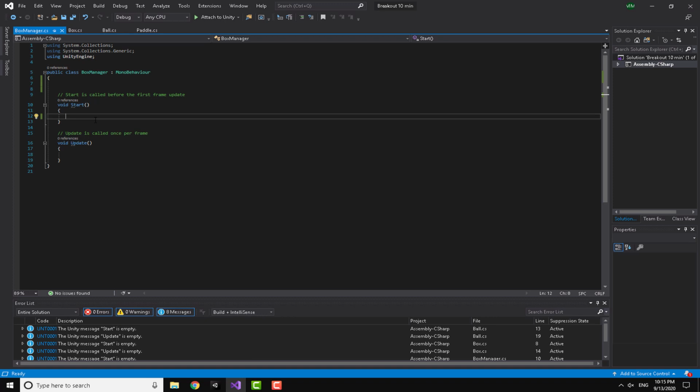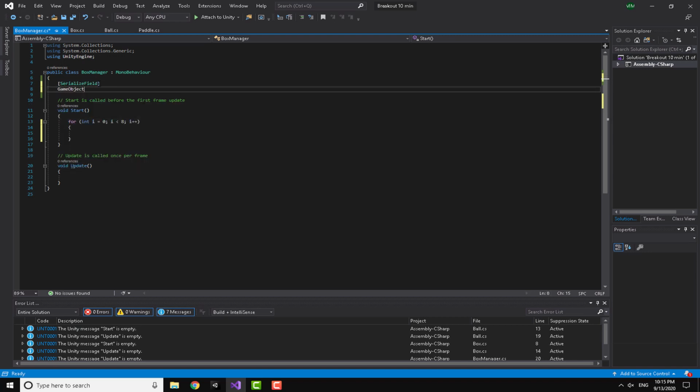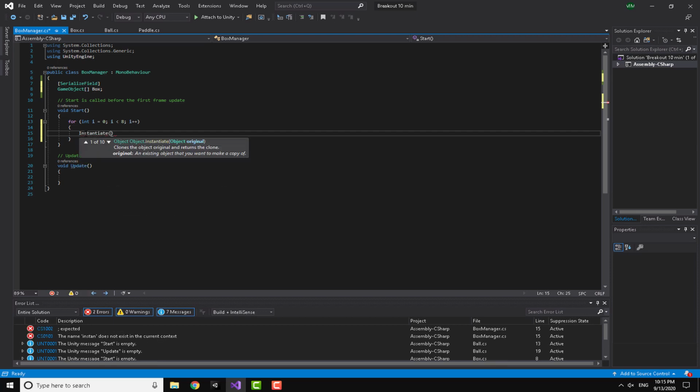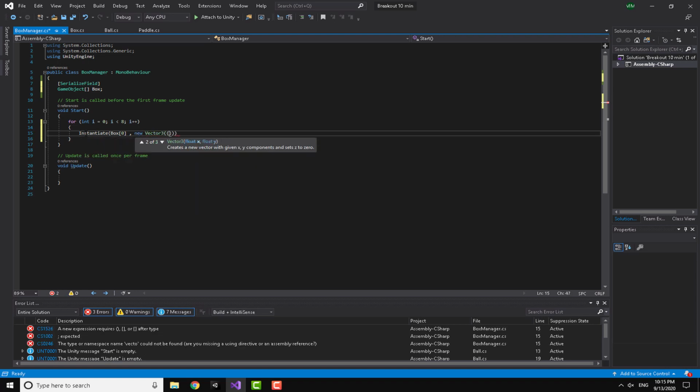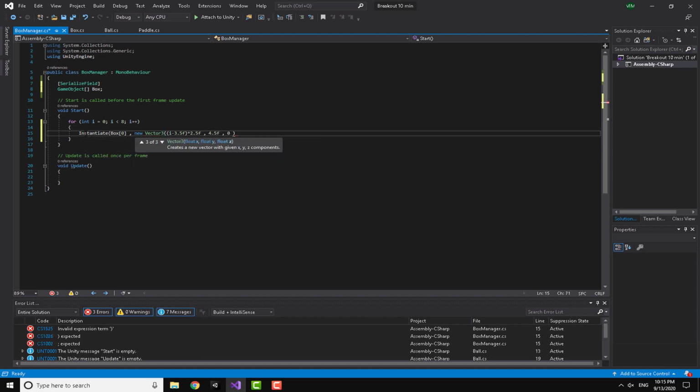And now for the programming, I'm going to start by making a for loop, and I'm going to set this to 8. I'm going up there. I'm going to make a serialized field and make a game object array called box, and here I'm going to call instantiate. I'm going to say box and the array and the index as i. I'm going to set the new vector 3. I'm going to say i minus 3.5f times 2.5f. I'm going to say 4.5f and 0.